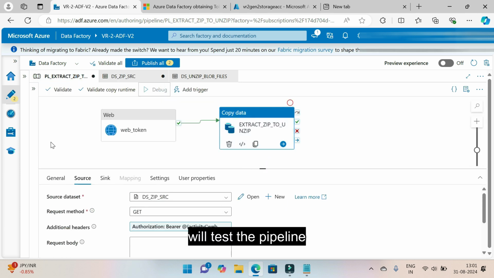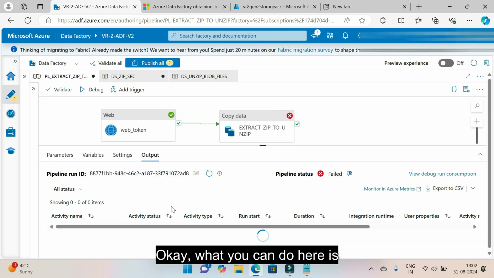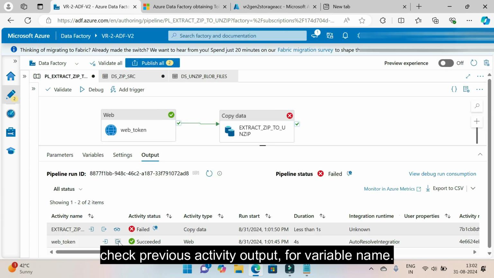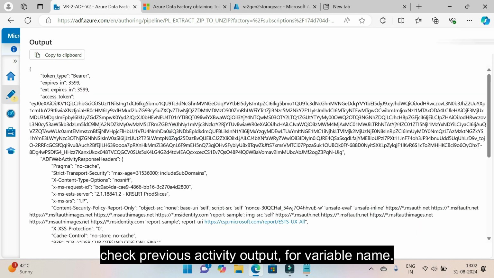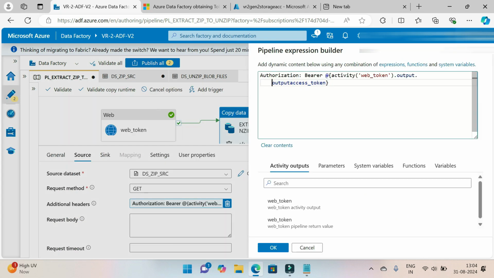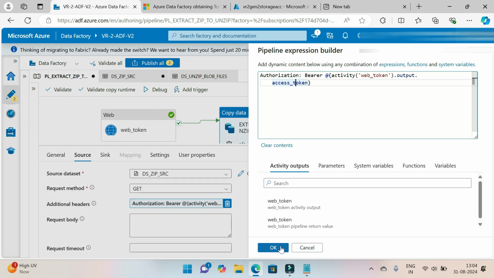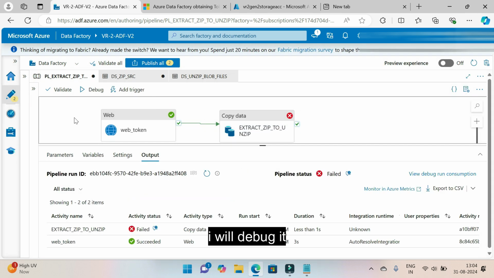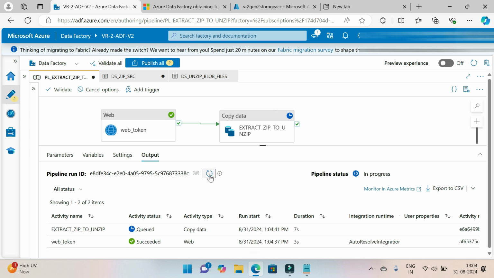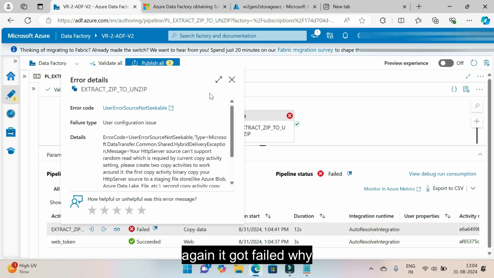We'll test the pipeline. Failed, maybe a variable issue. Okay, what you can do here is check the previous activity output for the variable name. Access token. We need to change this. Output.access_token, right? It's supposed to work. I will debug it. Again, it failed. Why?